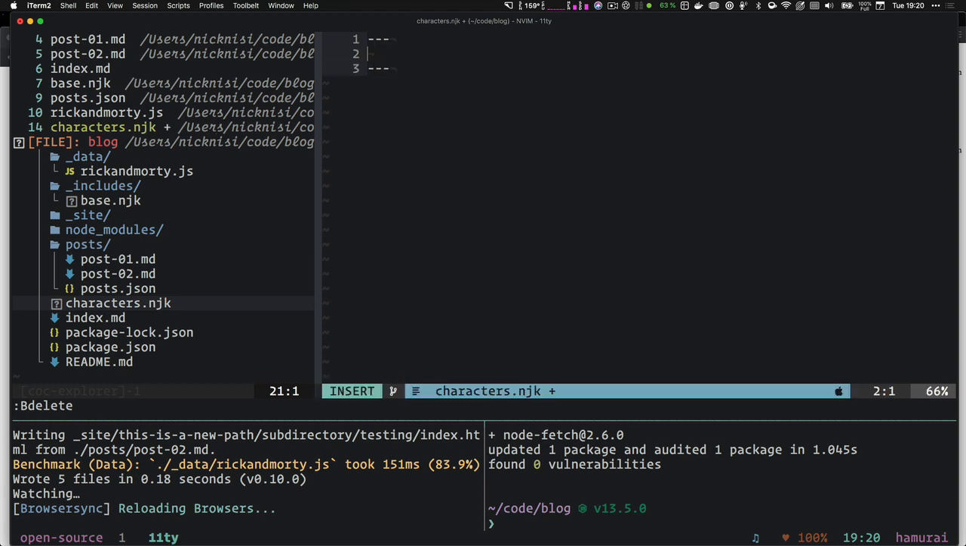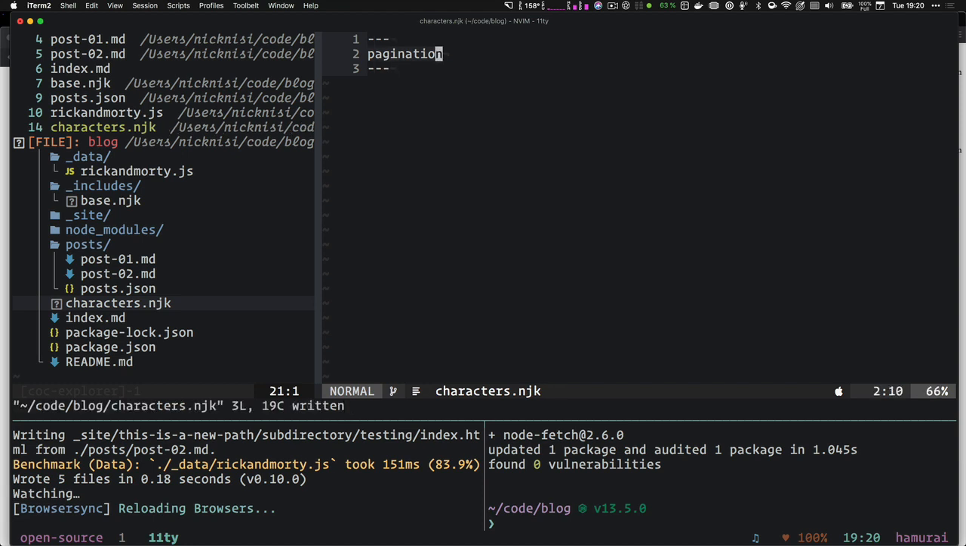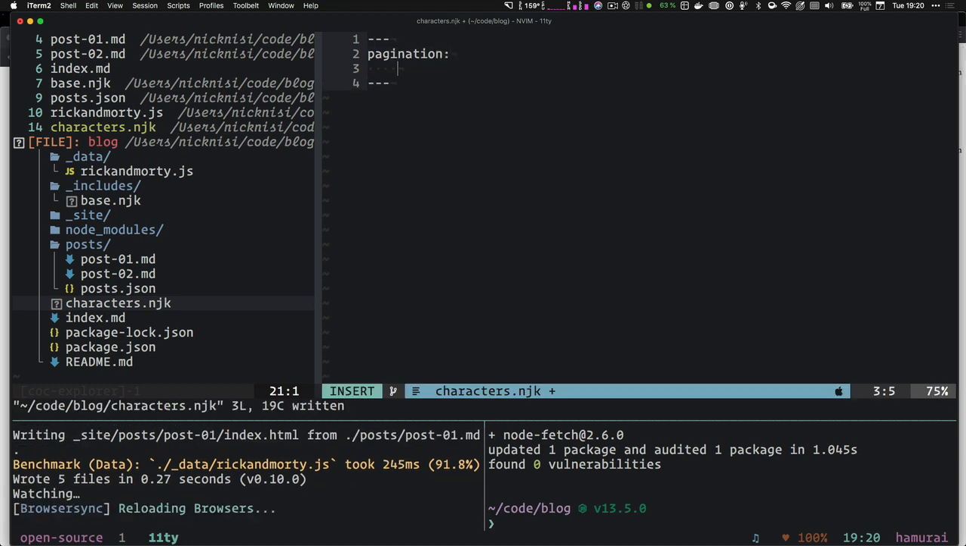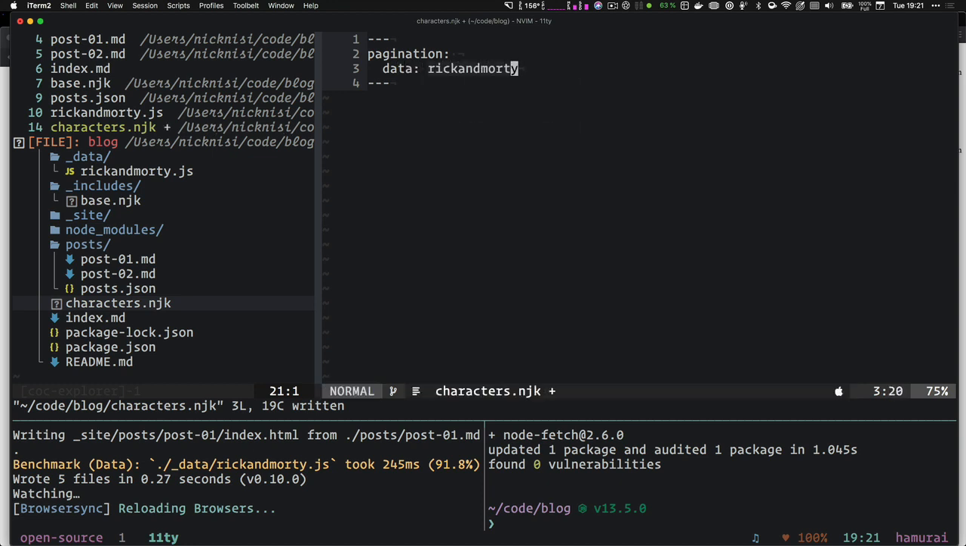And then let's do pagination. That tells Eleventy to enable the pagination, and then colon. And then we have to tell it what data to consume. I think you have to do two spaces, right? Go to a new line. Two spaces, and then data, colon, Rick and Morty. All right, and then we need to tell it. Pagination is about taking our single input file, which is this characters.njk, and creating a bunch of output files from it.